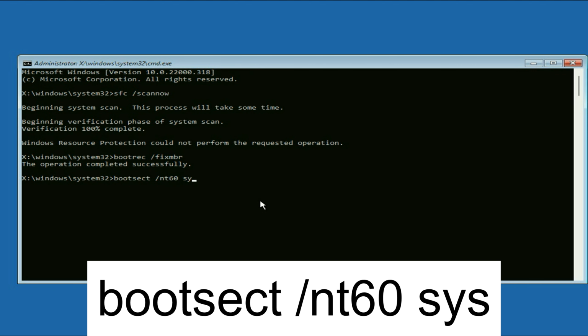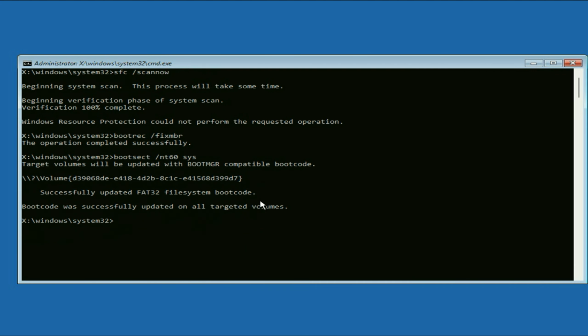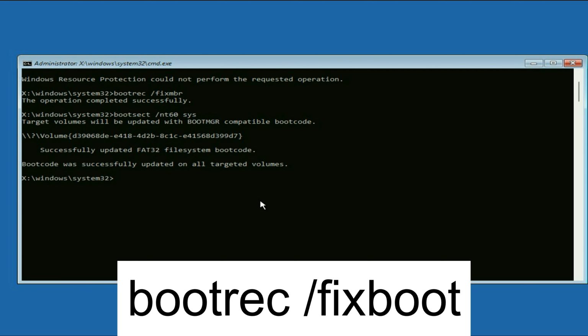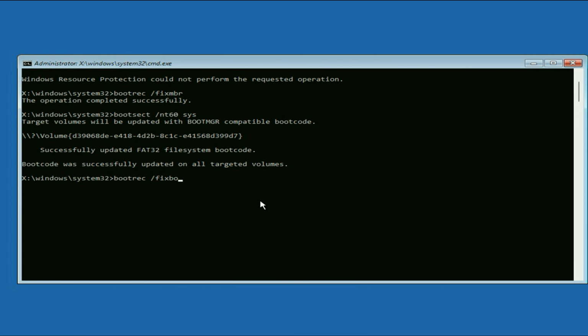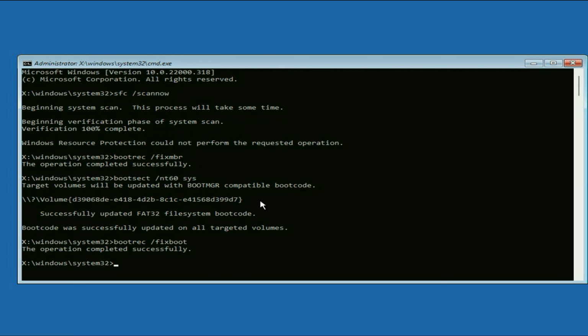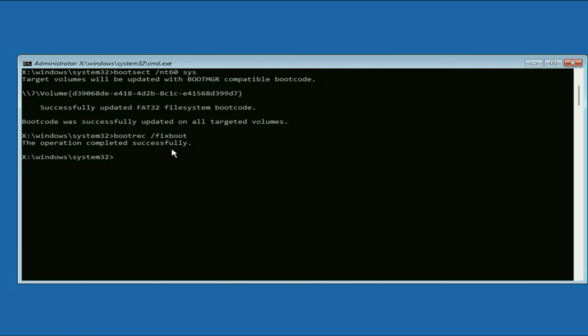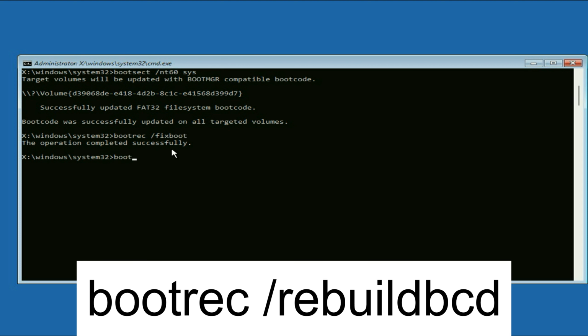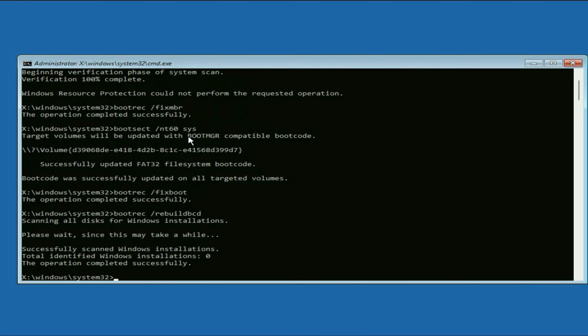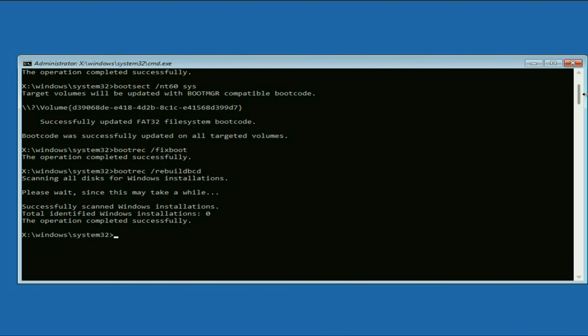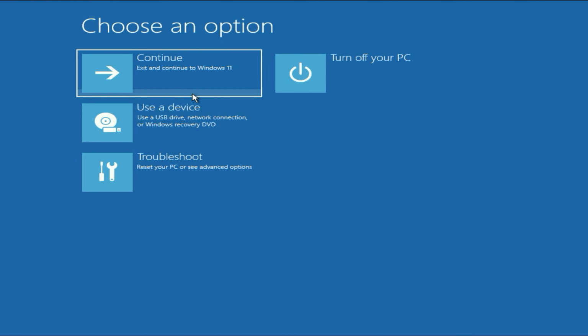/nt60 sys. Press enter. Now type the next command, bootrec /fixboot. Press enter. Completed successfully. Now type the final command, bootrec /rebuildbcd. Press enter. That's it. Close this window, and after that click on continue, and this will restart your PC and fix the error. Now move on to a next method you can try.